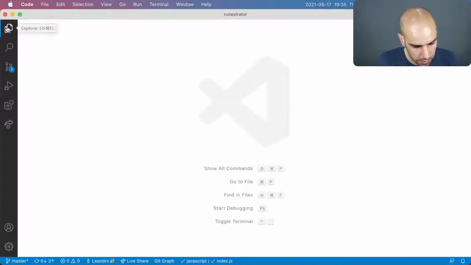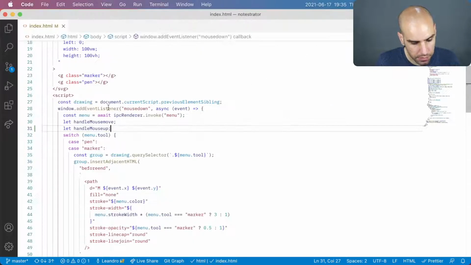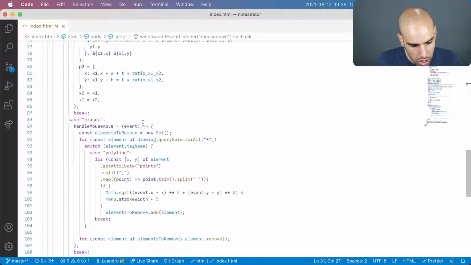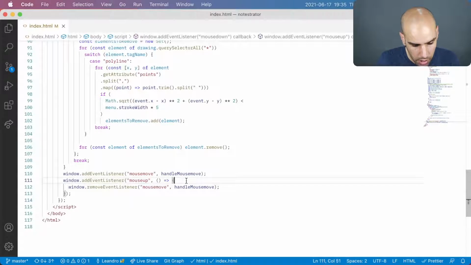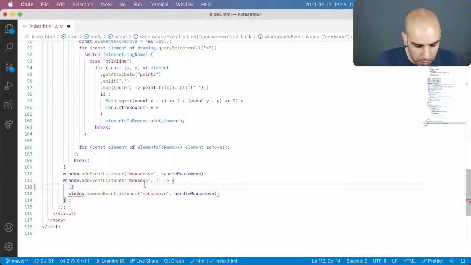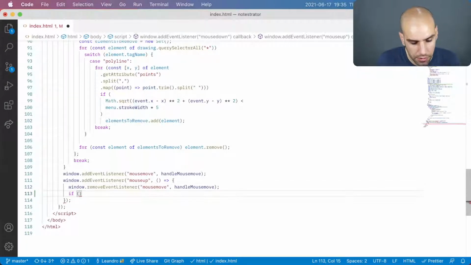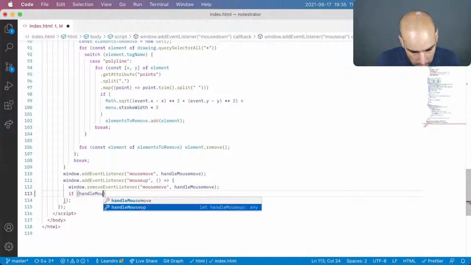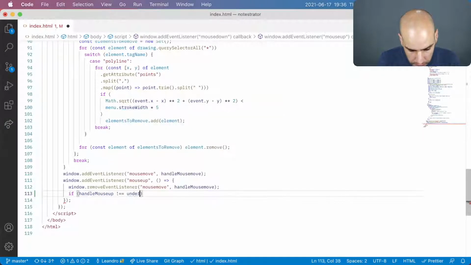Where is my code? It is here. So now we can check at the end here. Do we want to run that before or after we unassign the other event? I don't think it matters. So do it like this, after. If handle mouse up is not undefined, then call handle mouse up.